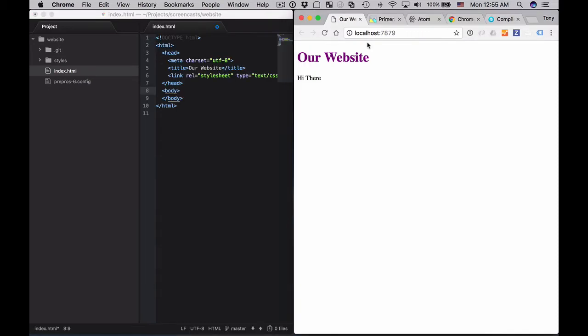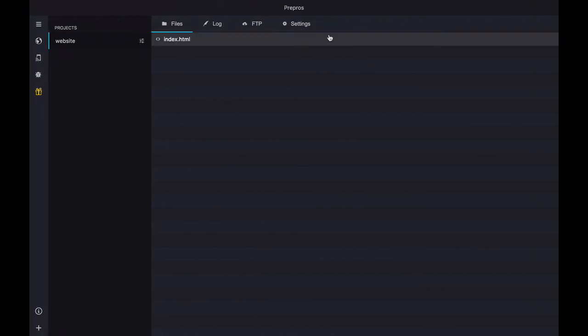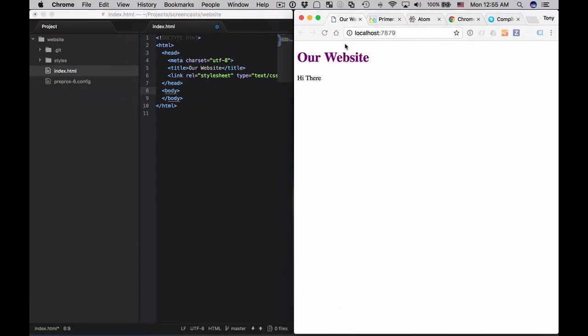Okay, so I'm going to try and keep this to less than 15 minutes, and so this is a good time to wrap up. You basically have 3 tools installed now with point and click type tools. We've got Atom, Chrome, and we have Prepros. Okay, Prepros is serving up our files. Atom we can use as our basic editor, and Chrome we use for looking at our website.